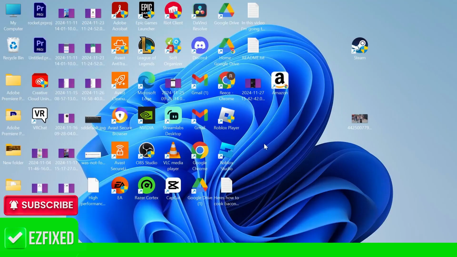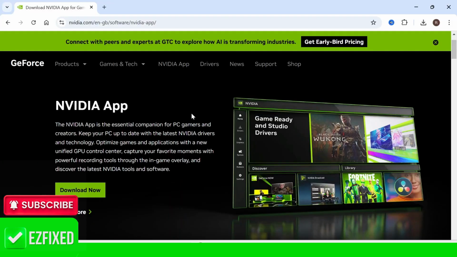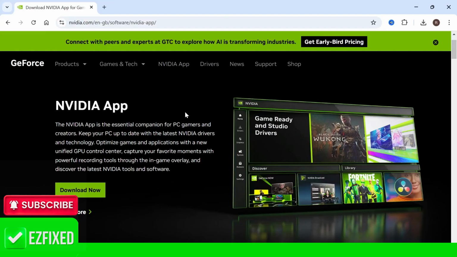And once you've uninstalled this from your computer, you can then head back over to the official NVIDIA website and you'll need to re-download this to your computer. So it's as simple as that, guys.